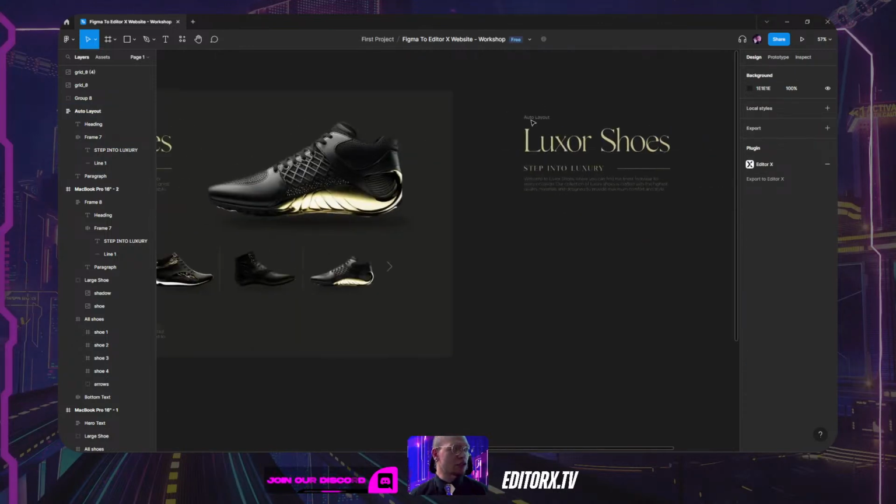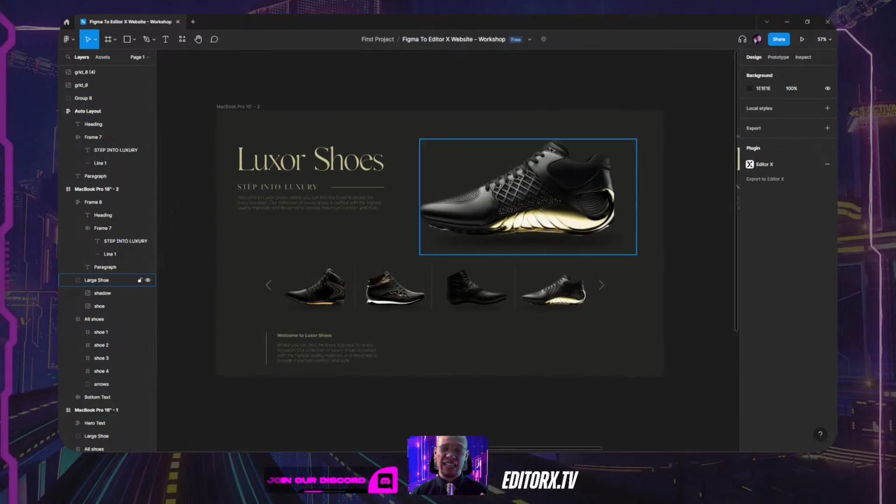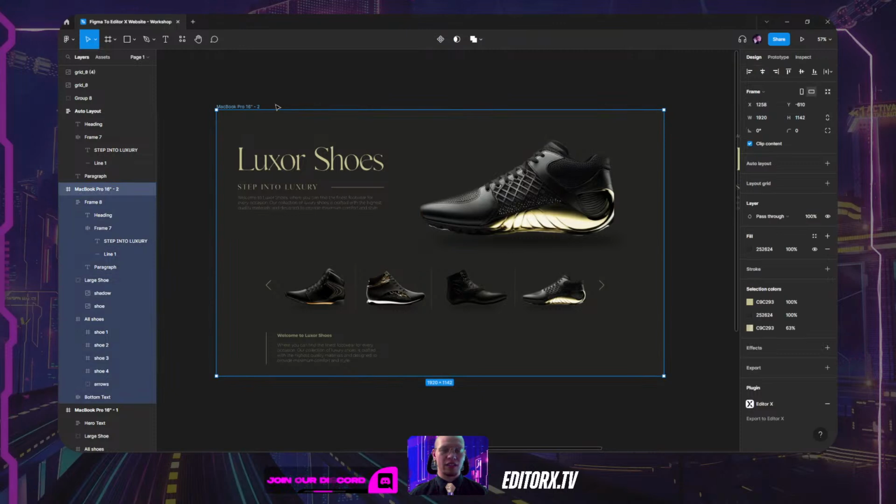Okay, so hopefully that was a little bit of an easy gloss over for auto layout versus group, but let's jump into how easy this is to bridge from your Figma artboard to your Editor X. Because I think we're probably like 18 minutes in.